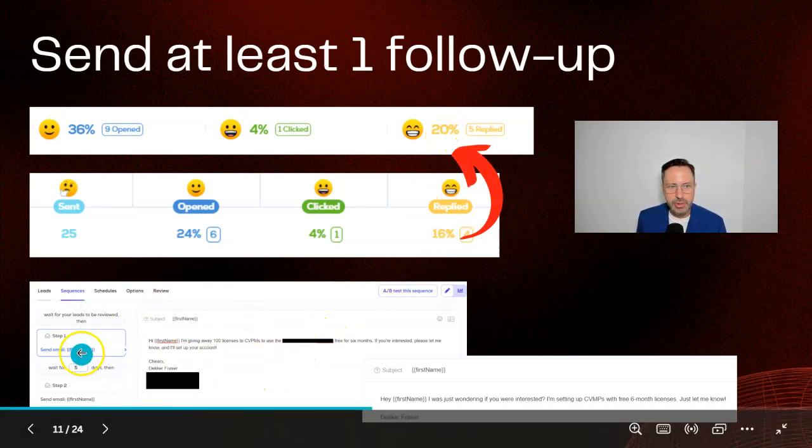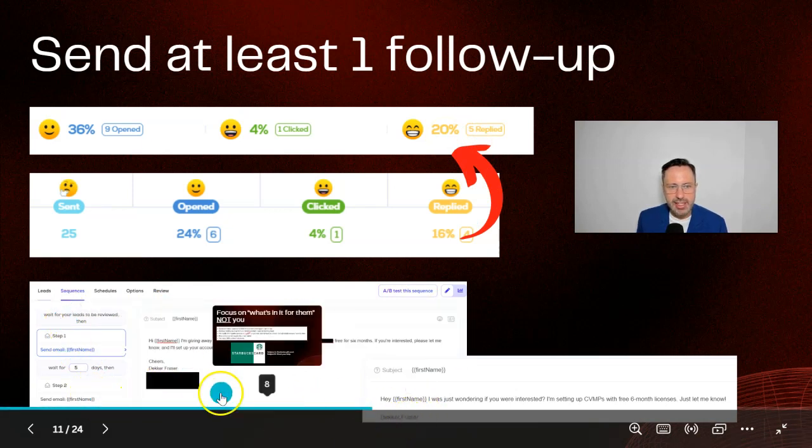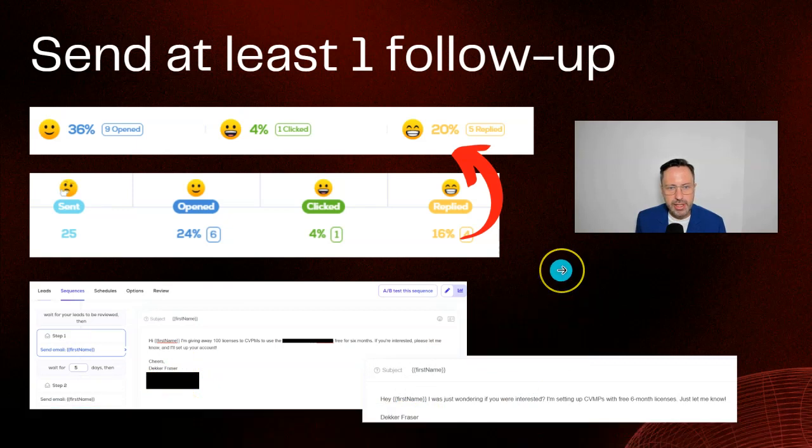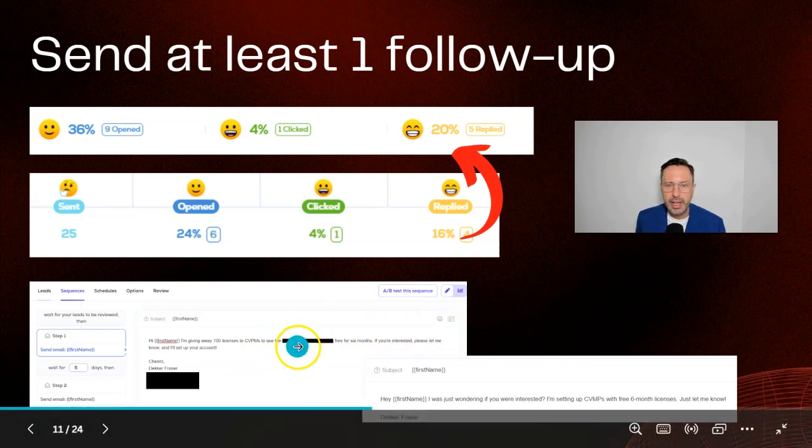So I'm here in Lemlist where I created an automated sequence. I said, hi, first name. I'm giving away 100 licenses to CVPMs to use this program for free for 6 months. If you're interested, please let me know and I'll set up your account. Very simple cold email. And then I sent a follow-up email 5 days later.